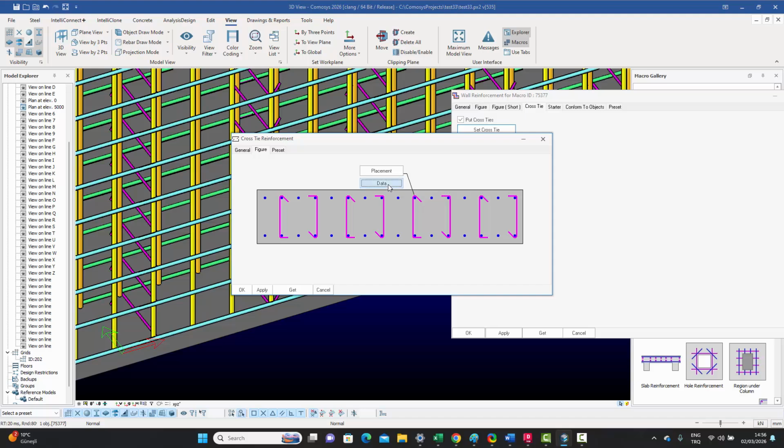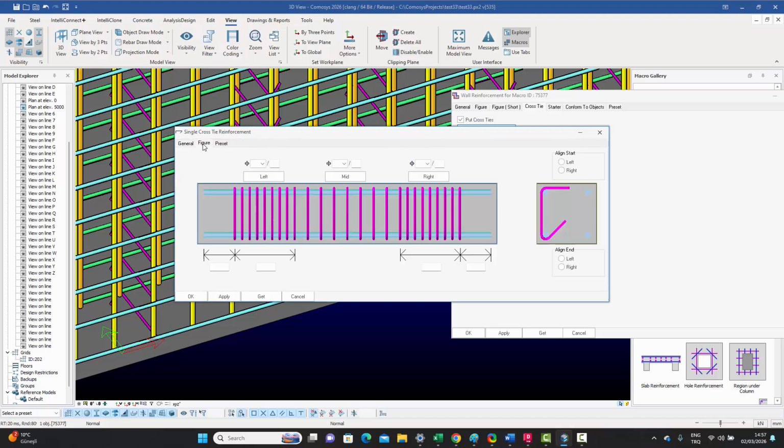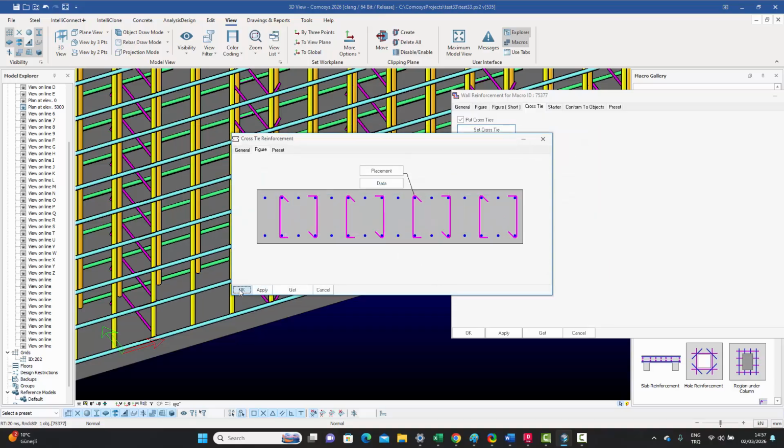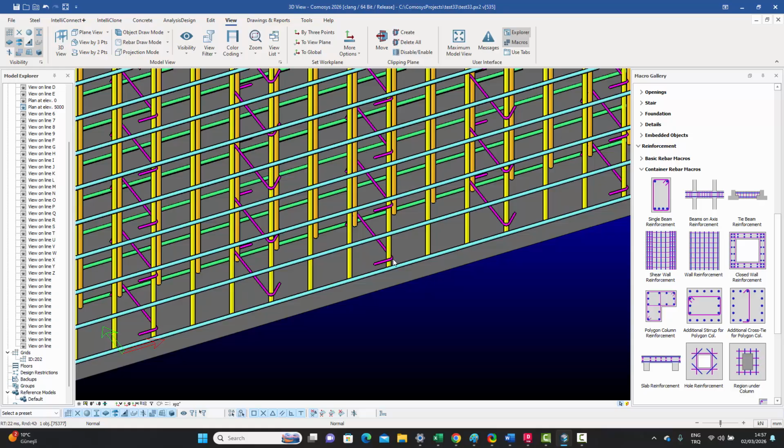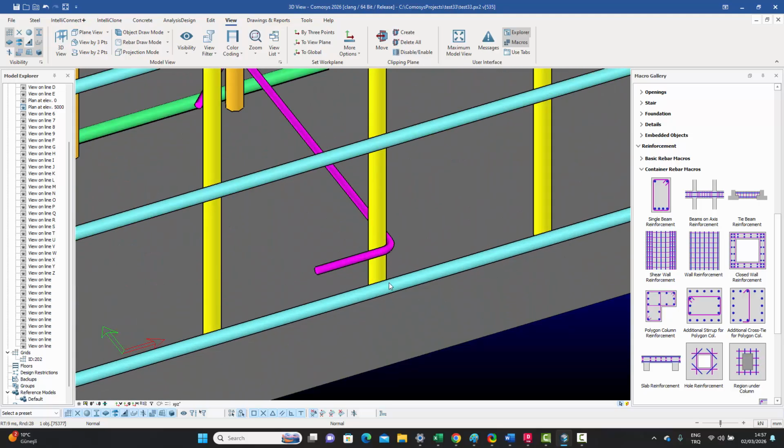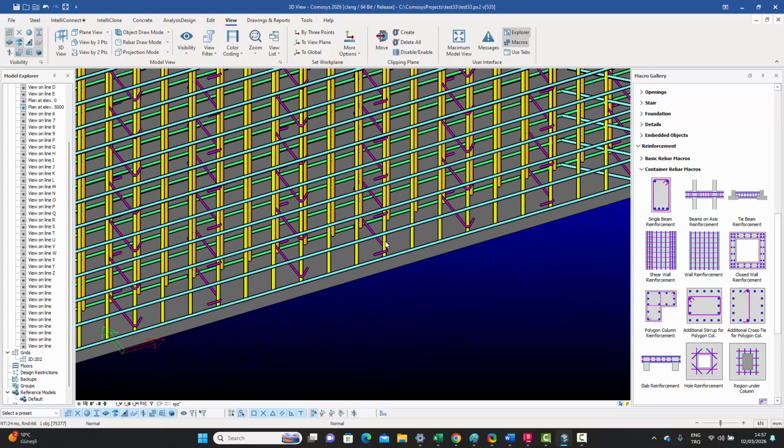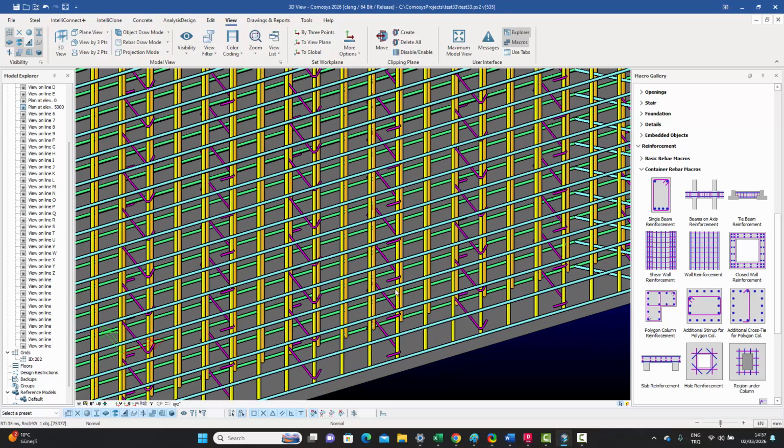select the placement data over here. Go to the figure, and over here you see that there are three regions where you can place. Right now it's using the middle one only, so you can give an offset of 50 millimeters at the start and 50 millimeters at the end. We change the spacing as well to 300, and maybe change the diameter to 8 millimeter bars. Say okay, and say okay, and you will see that the cross ties have been shifted slightly up, and the spacing has also been increased a bit.